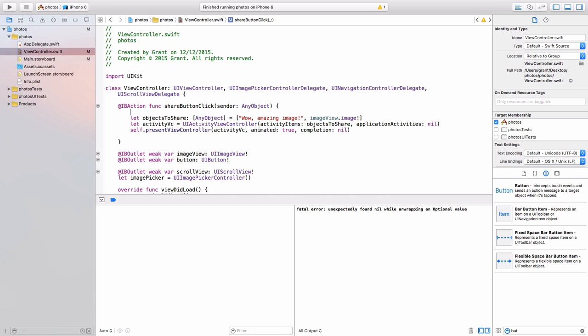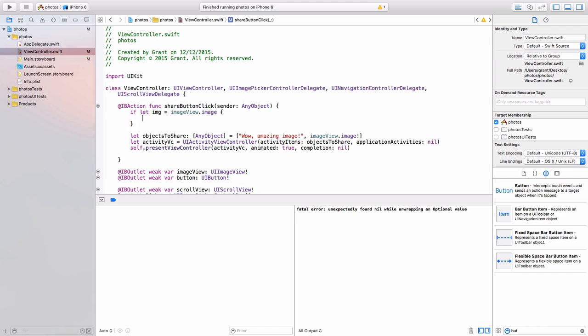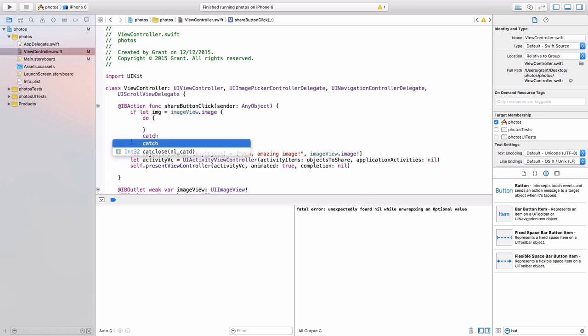If your app goes on to do more fancy, clever things, you won't know if someone has removed an image from it and we get a crash again. So the best thing to do is to check first if the image exists. And how we do that in Swift is by saying if let img is equal to image view dot image, open curly braces, and then we say do, open curly braces, and underneath there we say catch, underscore, and close curly braces.